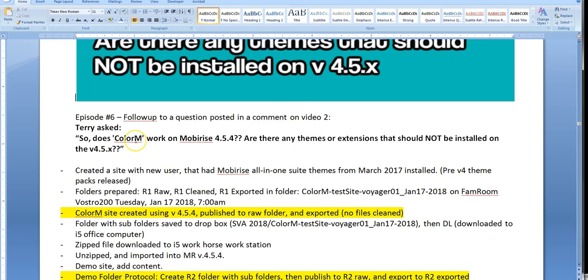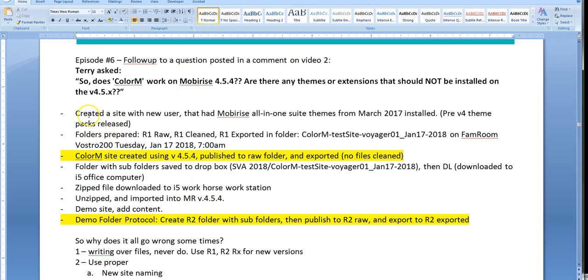So does ColorM, which is a Mobirise version 3 theme, work on Mobirise 4.5.4? Are there any themes or extensions that should not be installed on Mobirise 4.5.x? That's a really good question, Terry. And to answer it, what I did was I created a site with a new user that didn't have all the paid extensions, but it did have the Mobirise all-in-one suite themes installed into it from a suite I purchased in March 2017. That all-in-one suite was pre-version 4 themes.